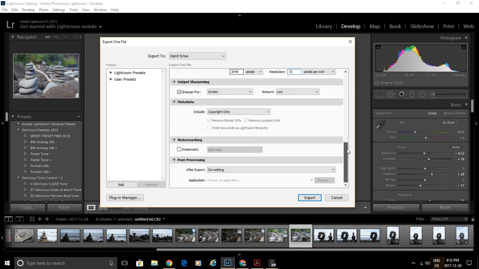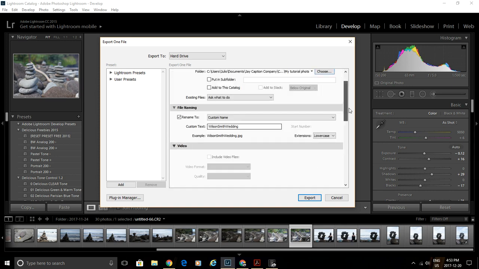Output sharpening, where this is going to be the biggest difference is if you print at home and you have a specific type of paper that you use. In this case, our recommendation is sharpen for the screen and keep the amount to low or standard, but we're just going to keep it at low. And then you can go ahead and export your file for a low resolution and social media shareable image.